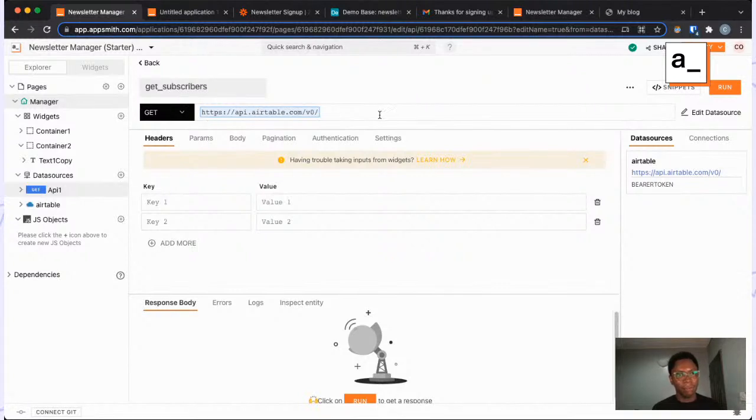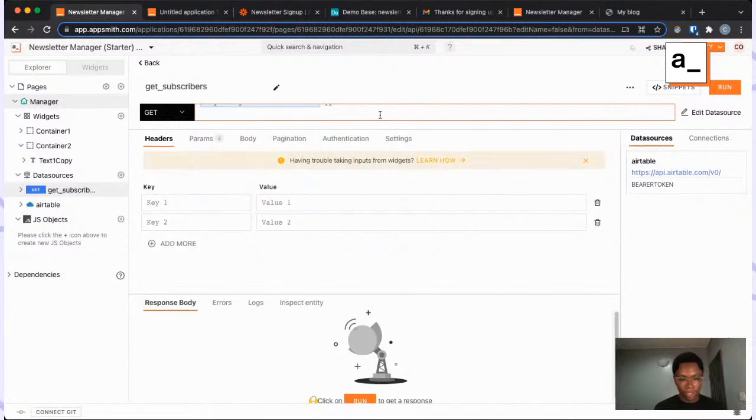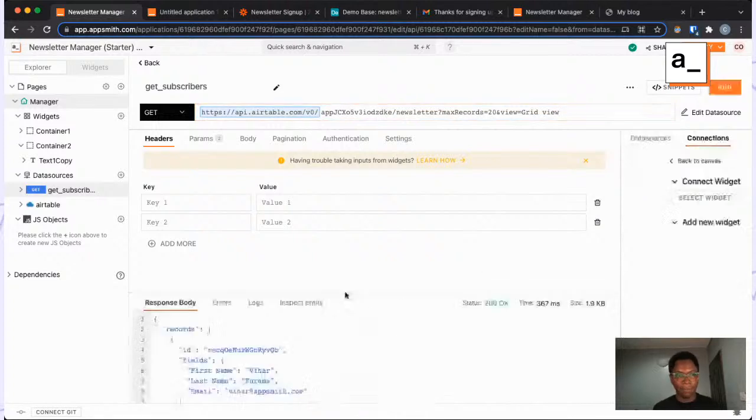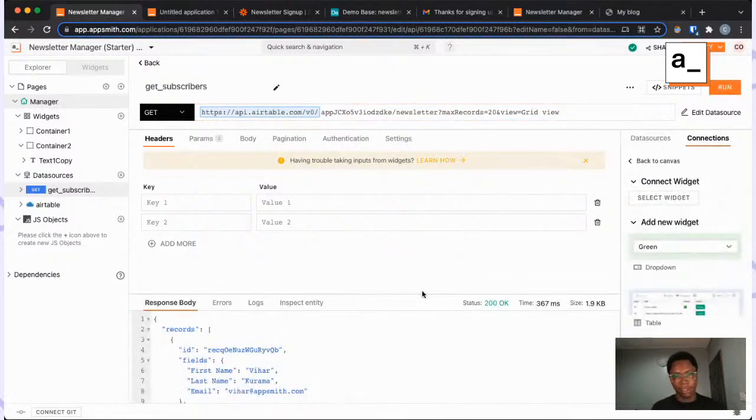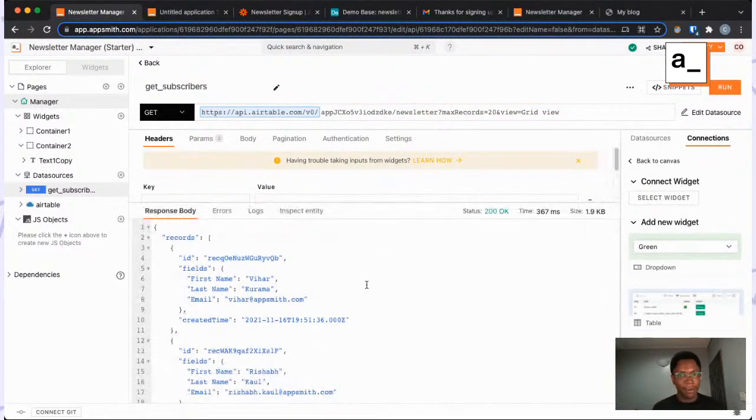All right, it's going to be a GET request to the base URL and then the table name. So let's run this to see if this works. Yes, and it does. And we have some data coming in right here.